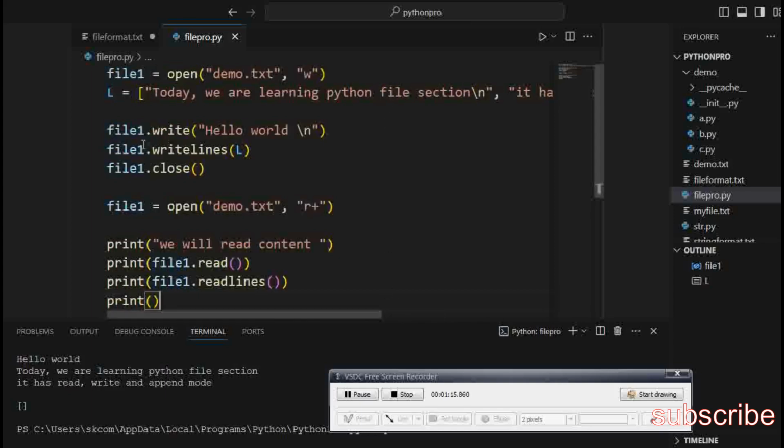After that, the small content is file1.write hello world. The next one is file1.writelines, where l is assigned to writelines. Okay, I close this file.